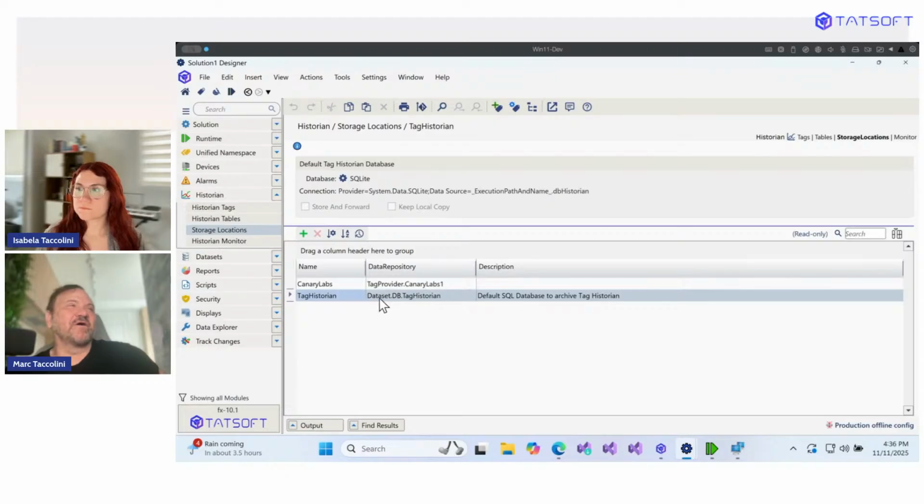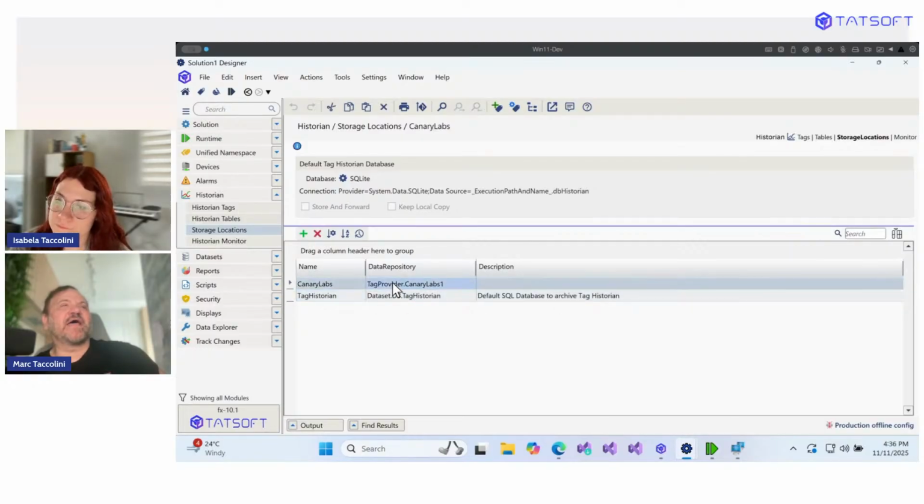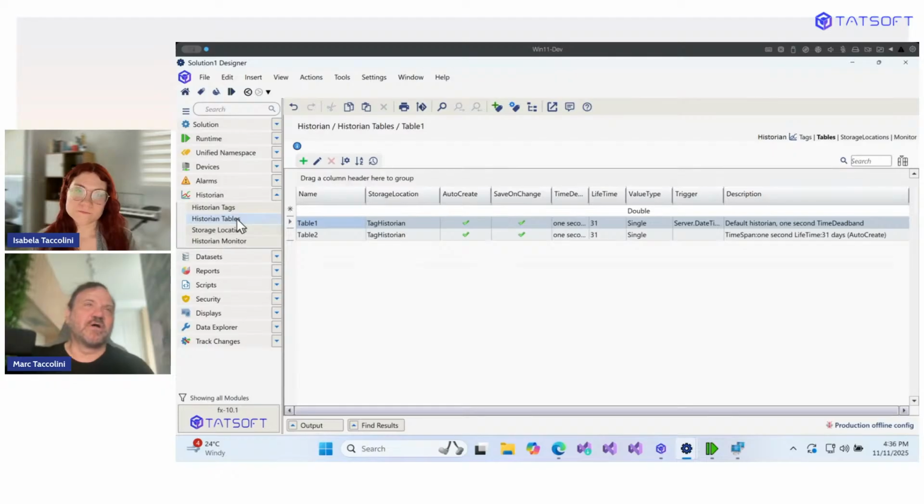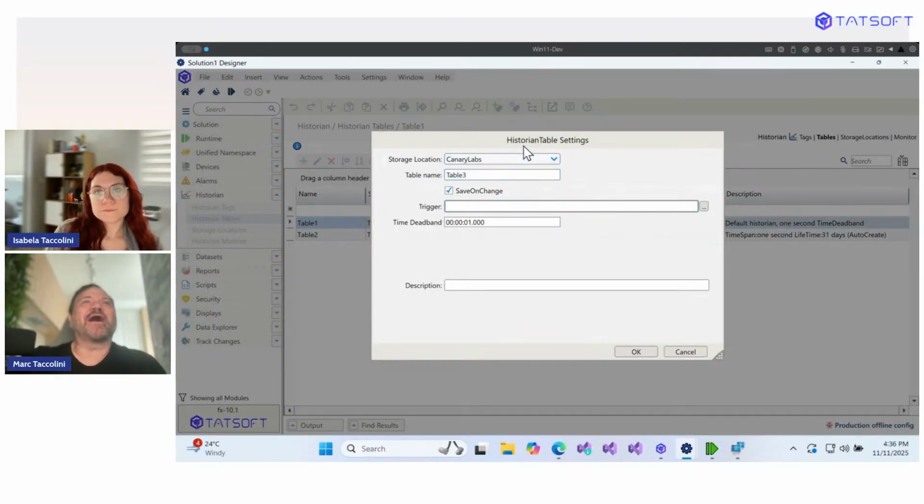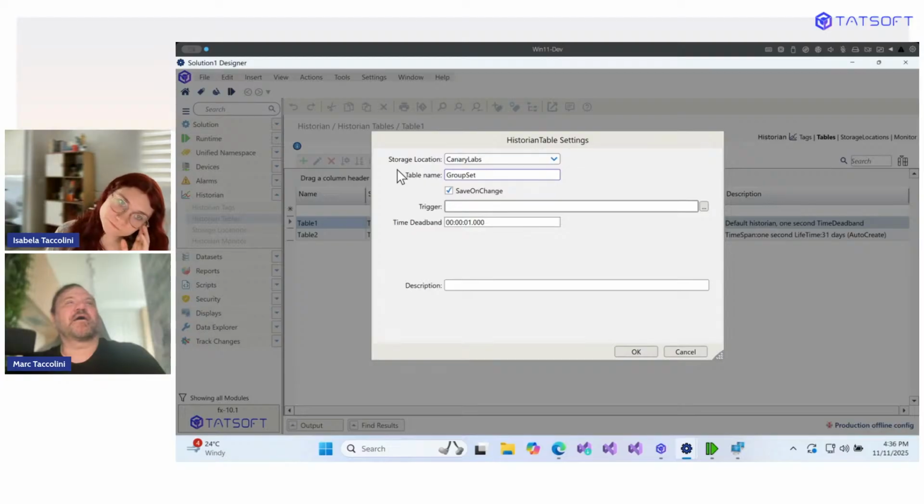So in this case now, this application has two storage locations. It has one storage location that is a SQL database, and another storage location that is Canary Labs. So when I keep building that abstraction model to create those objects, I'm going to create here what we call a historian table. And a historian table is essentially a configuration that applies to a group of tags.